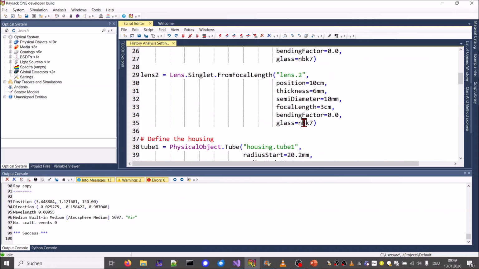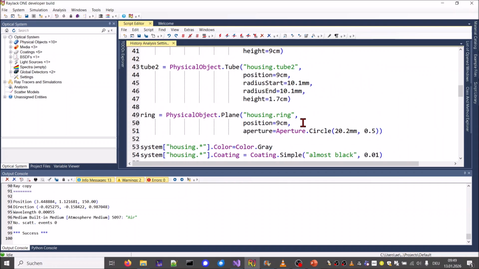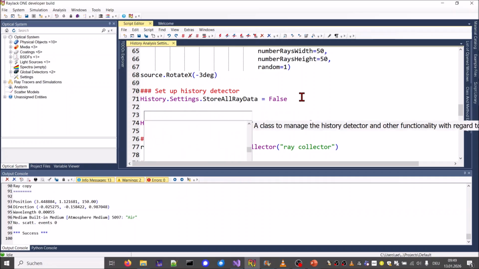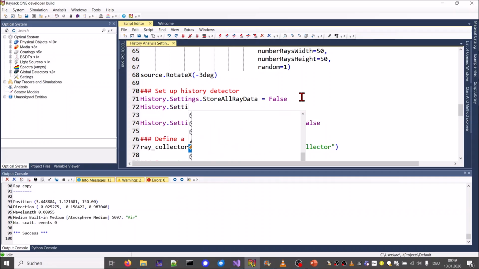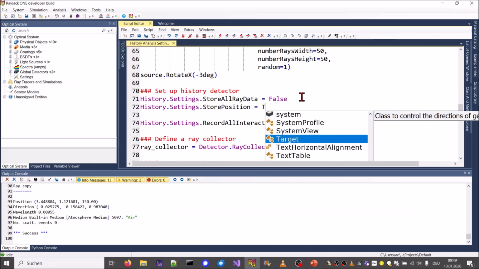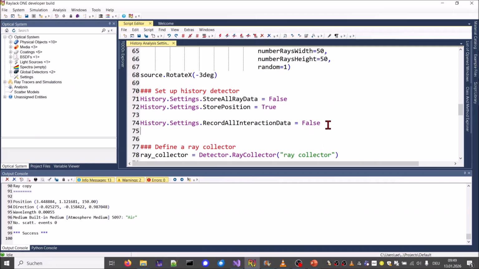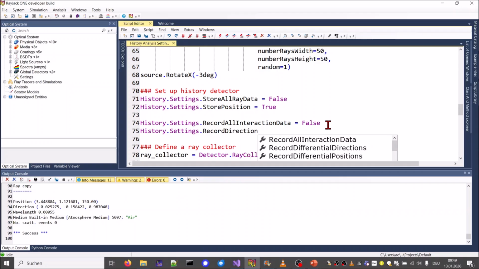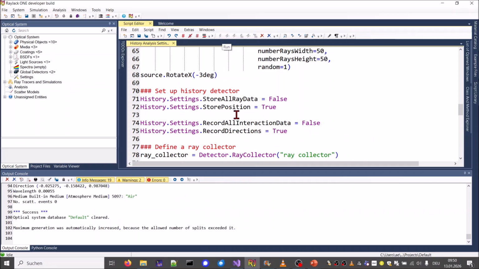Next, we run the same script, but we restrict the history settings. So store all ray data is set to false, and record all interaction data is also set to false. Instead, we only store the position, and we record only the direction. And then we run again the script.